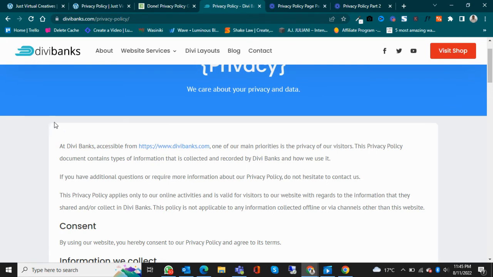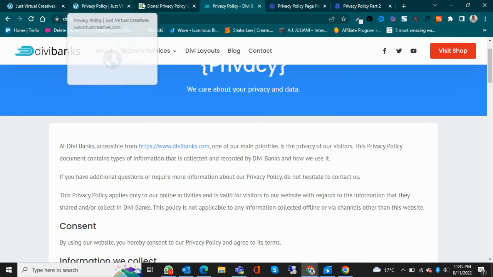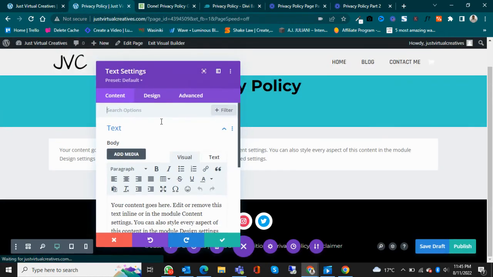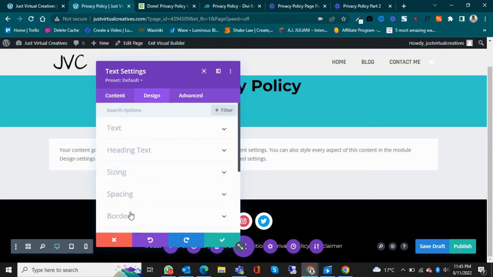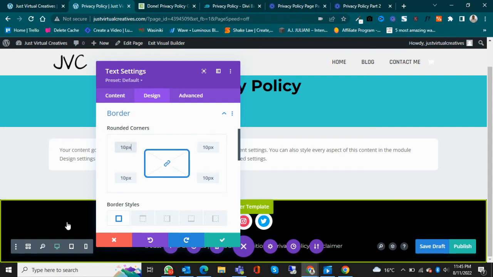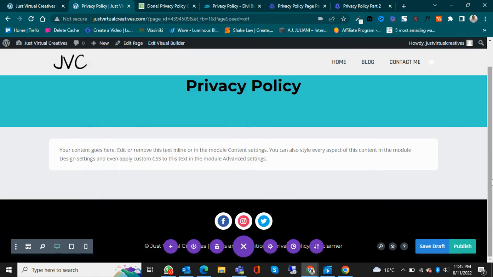Yes, I can also change the rounded corners, the corners here for that text module. I just come to the text, then design, then border. Then rounded corners, I can go with, let's say, 10 pixels. Look at what's happening to the borders. It has changed. And then click save.